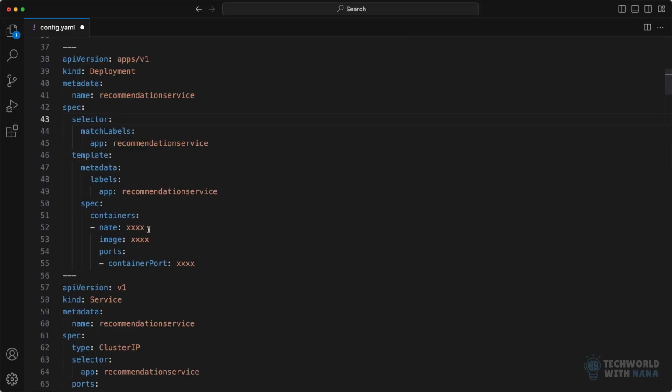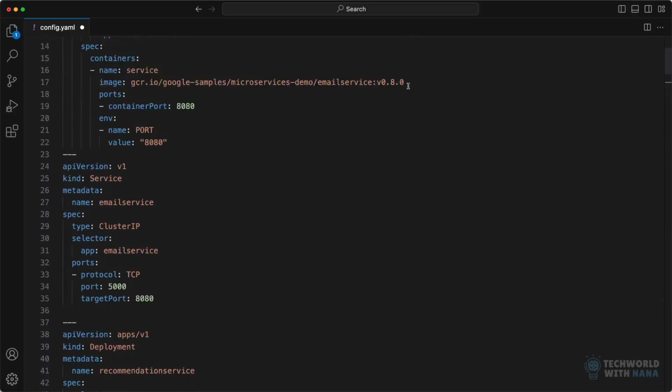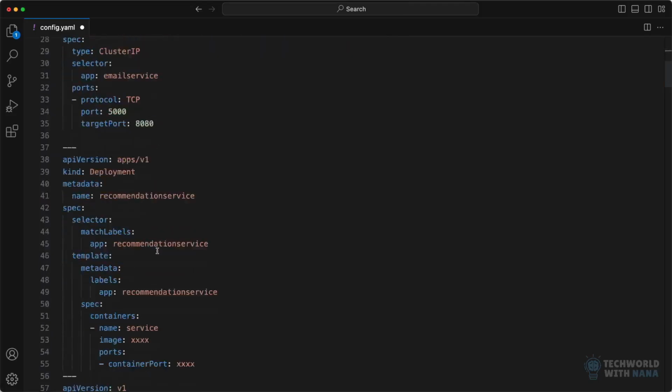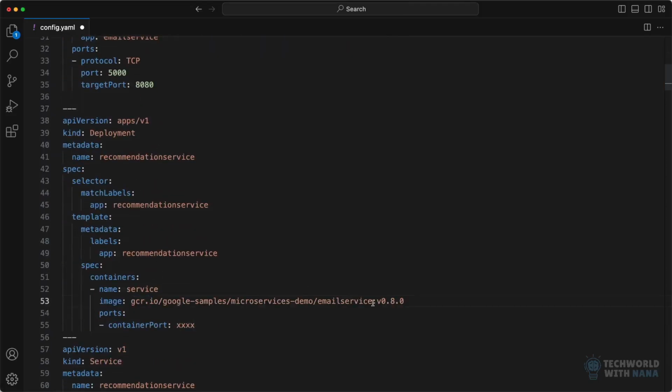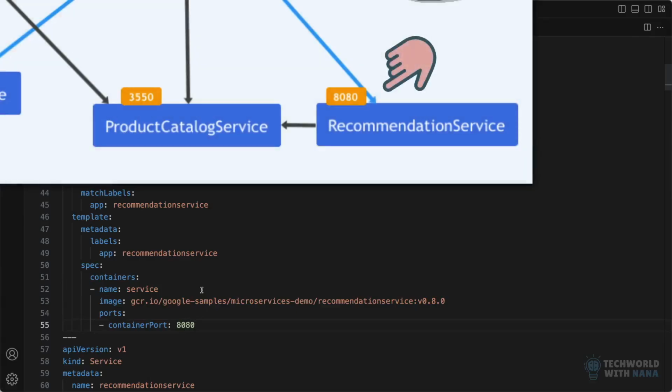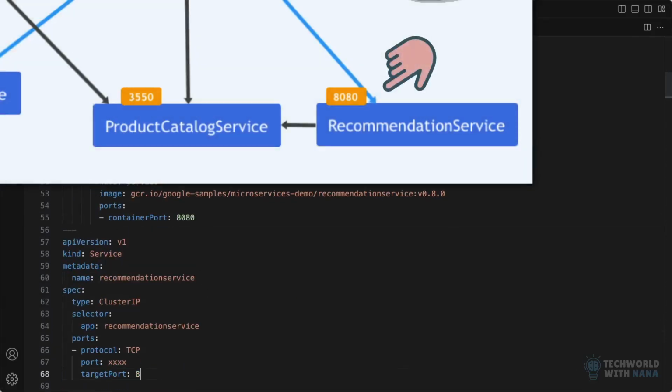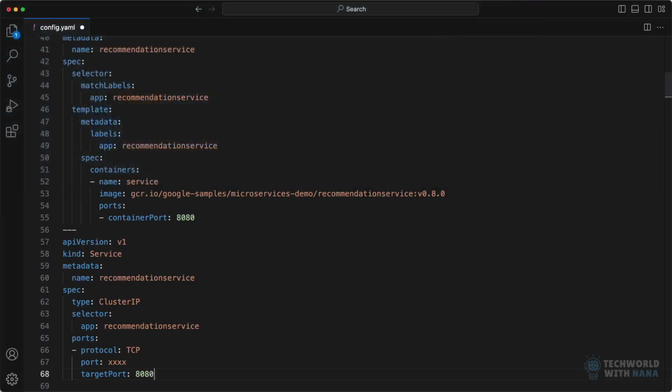And now let's set the container name, let's call it service as well, the image, which is the same container registry with the name of the microservice, and the recommendation service should also start on port 8080. So that's going to be the target port in the service. And in this case, we can give the service port itself the same 8080 port.